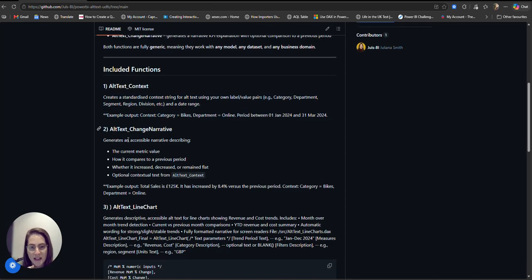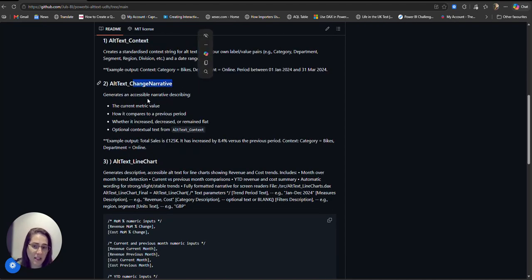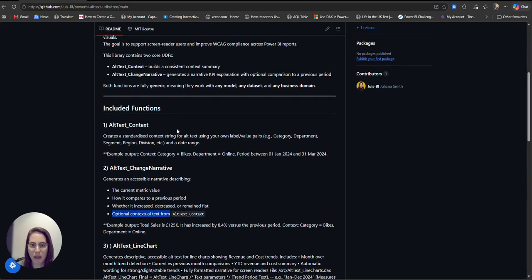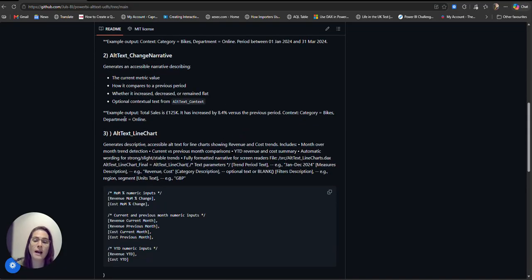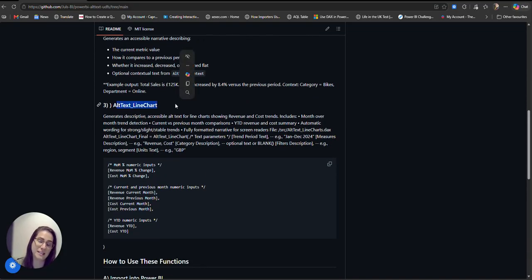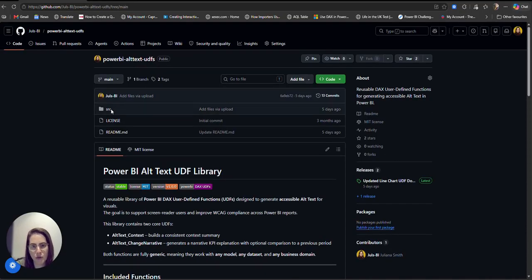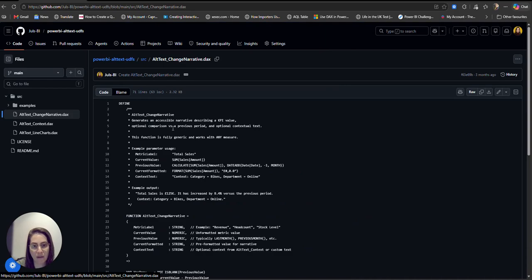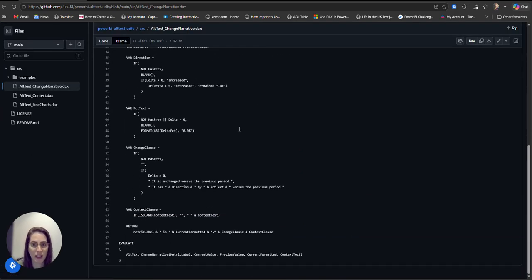There is also another narrative here about changes happening. So there is the current metric value, how it compares to a previous period, whether it increased, decreased, or remained flat, and an optional contextual text as well that you can add from the first UDF. And there is also this alt text, the exact example that I just showed you on the line chart, and you can also download the Power BI file if you want to explore, or you can just go and see the actual UDF. All the code, all the documentation is here.